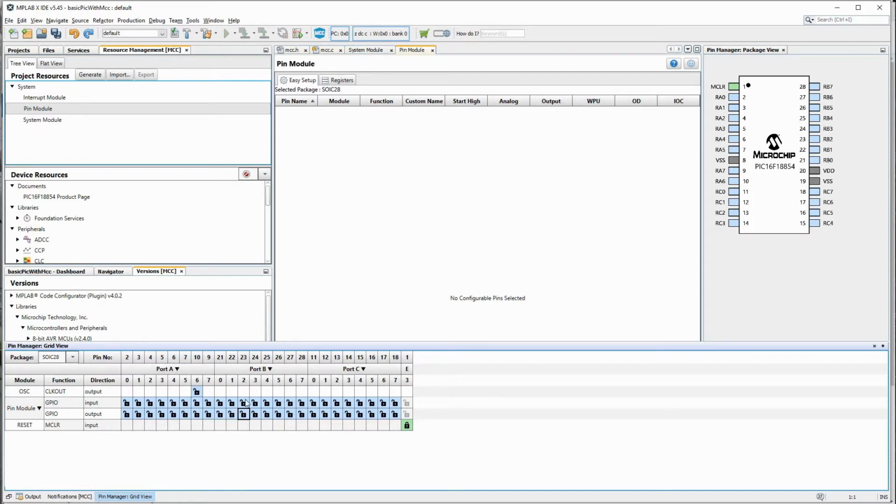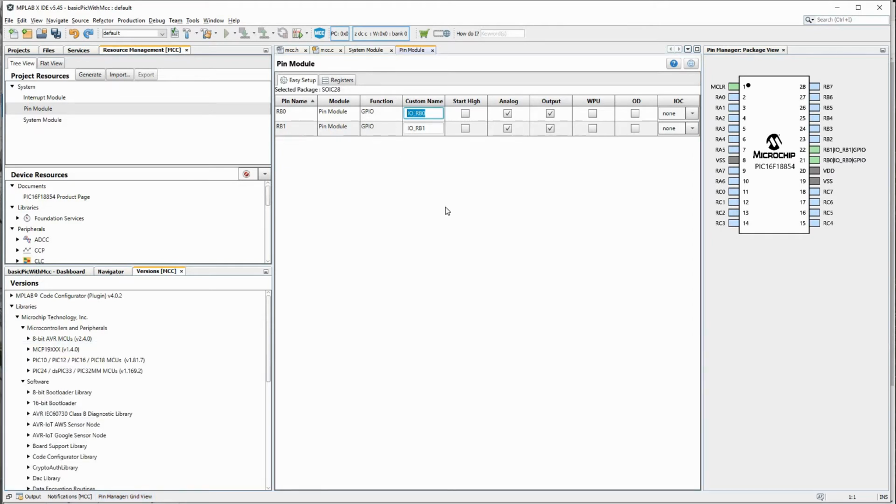So in port B, we want pin 0 and 1 to be output. So GPIO output. So I have to click here. Now it's locked as output, and this is also locked as output. And custom name. What name do you want? Like we will use the ones which we had used in the previous example, that is LED red and LED blue.